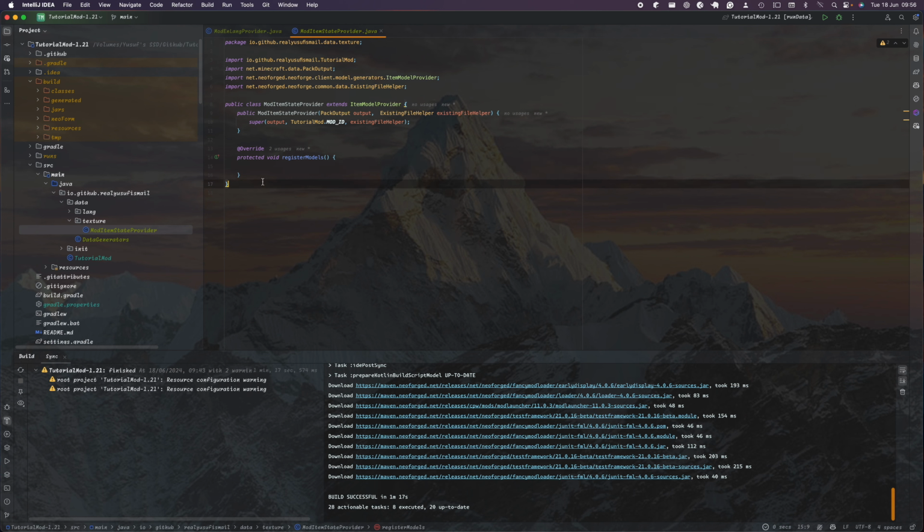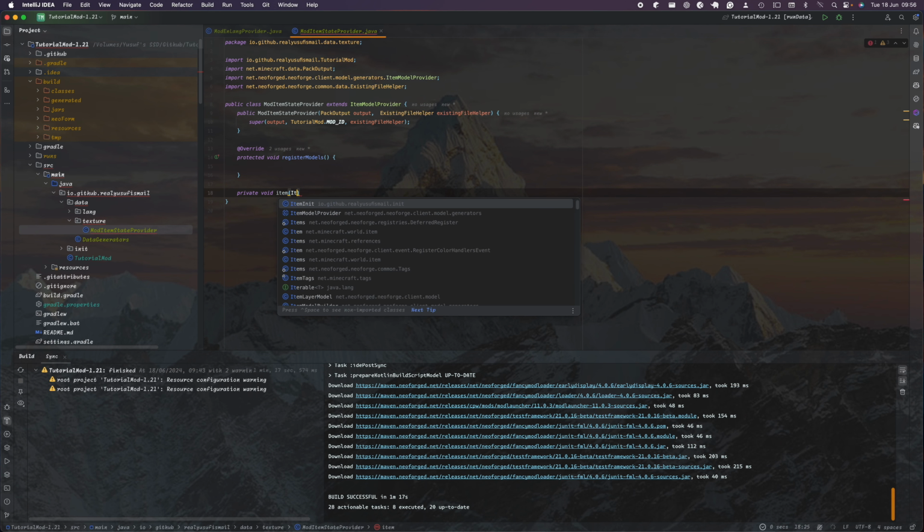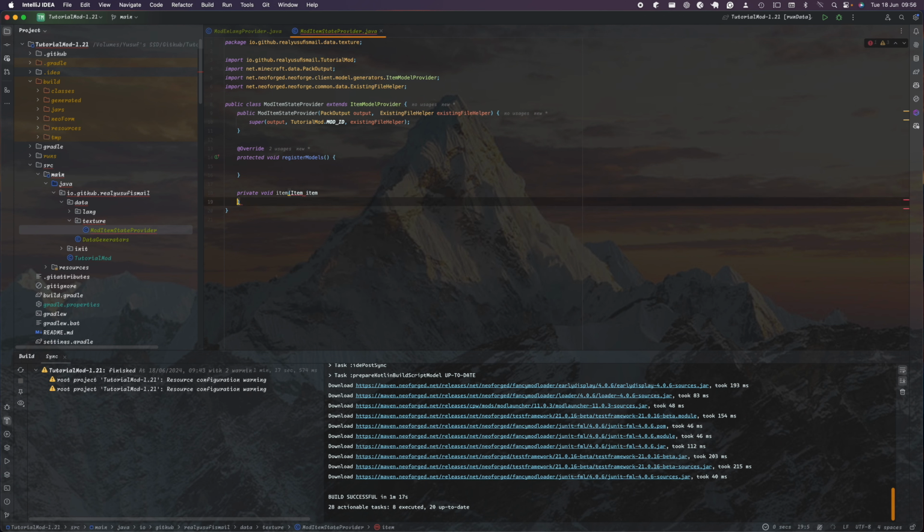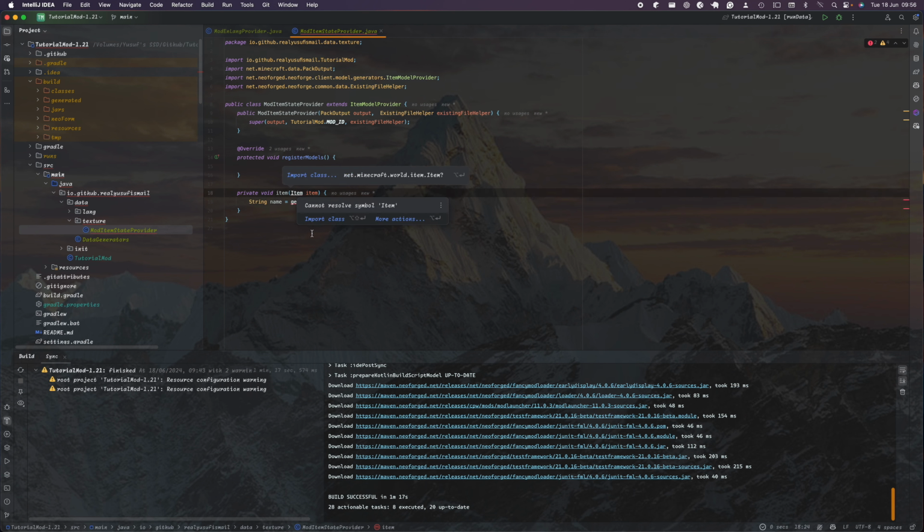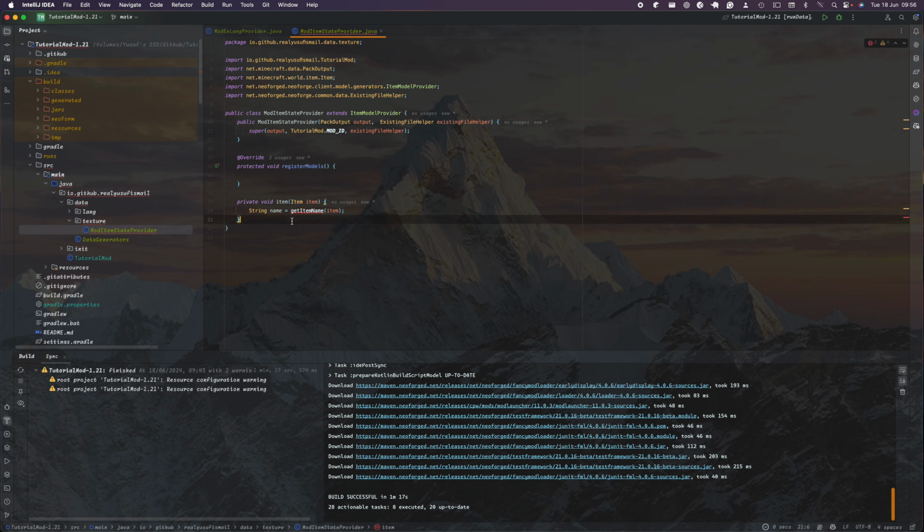We're going to need to create the method, so it's going to be private void item, and we're going to take item as a parameter. Within here we're going to do a string name, get item name, because we want that. If we just implement this here, we're going to create the method. So to get the item name is going to be private string get item name.